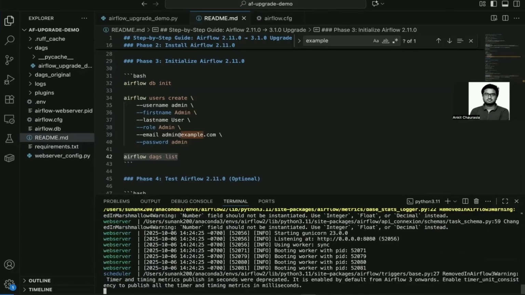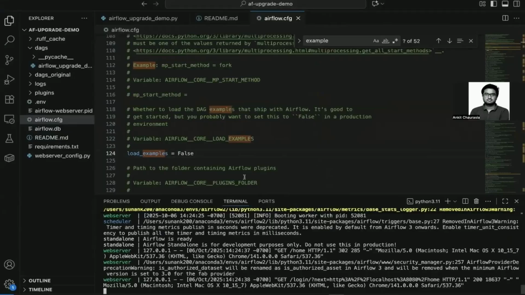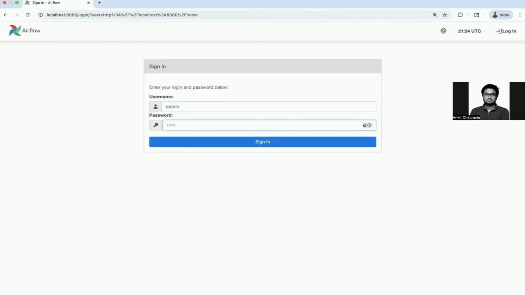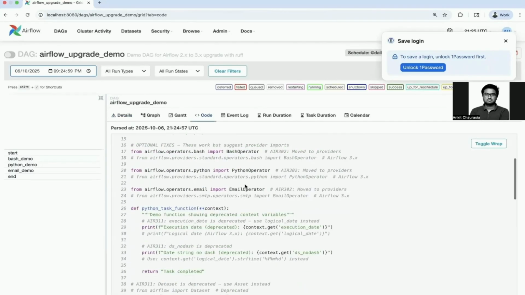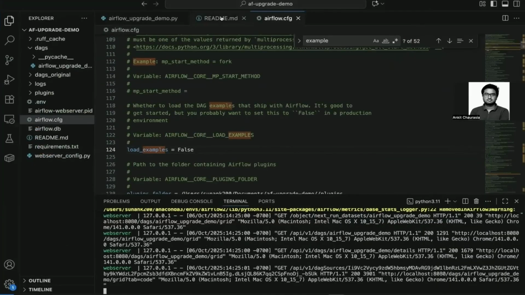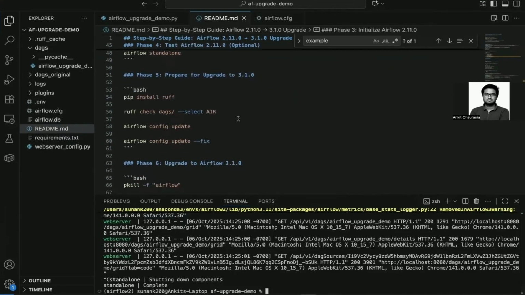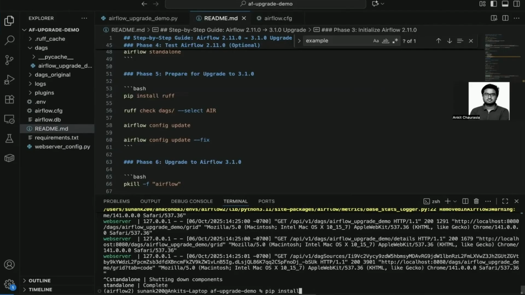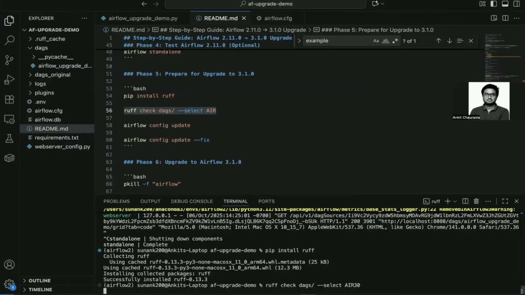So if I do that, I should now have the Airflow UI for 2.11, which shows this specific DAG. Now let's say I were to migrate or upgrade to Airflow 3.1, right? The first step, as we discussed, would be to take care of our DAG code. We would install Ruff first and run the Ruff check.